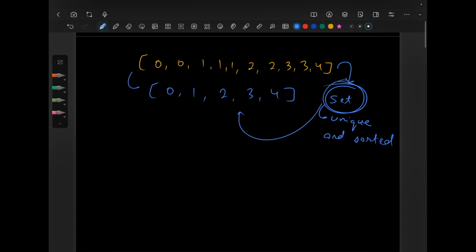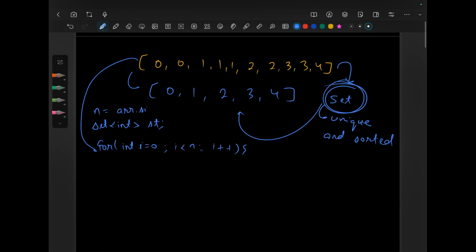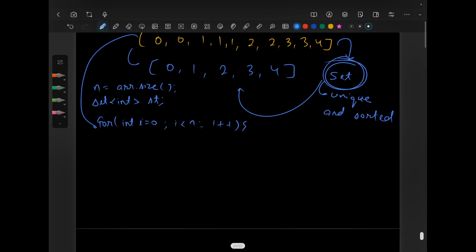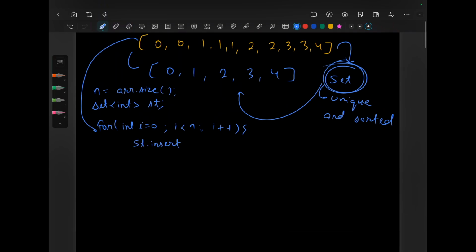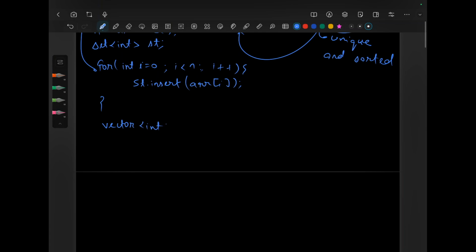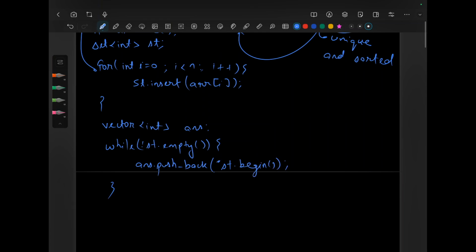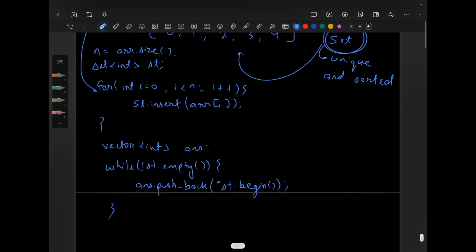So if we write the code for this, we will declare our set, then we will run our loop over this array, and we can also get the size of the array, and we can insert values from the array to the set. After that we can declare an answer vector, iterate over the set and push back the values from the set, right? In this way we can remove duplicates and create a new answer array.